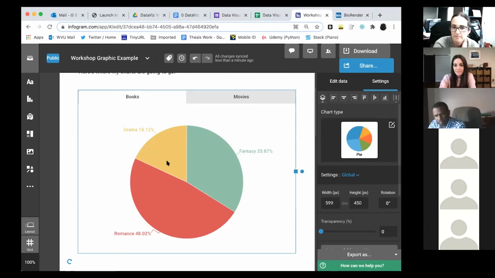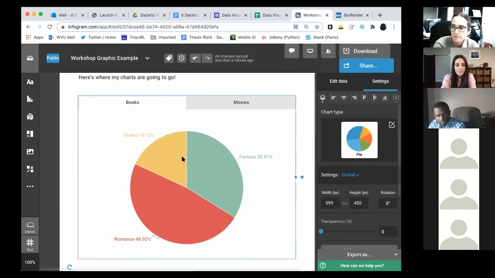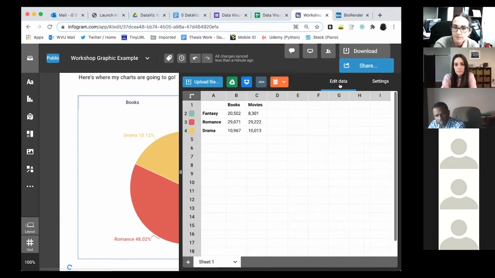But here we've got our pie chart. The default one they give us has these slices for different media genres. We want to change that data. So over here, look over on the right side. We've got settings and we've got edit data. We want to edit that data. Click on edit data and you get a little mini spreadsheet. Again, this is the default data they provided to us.